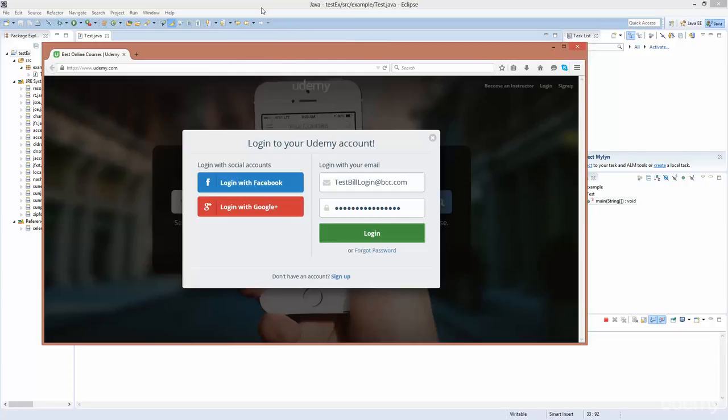We need to go over Firebug and Firepath and show you how to use those as effective tools in furthering your Selenium career here. Thank you. We'll talk to you in a minute.